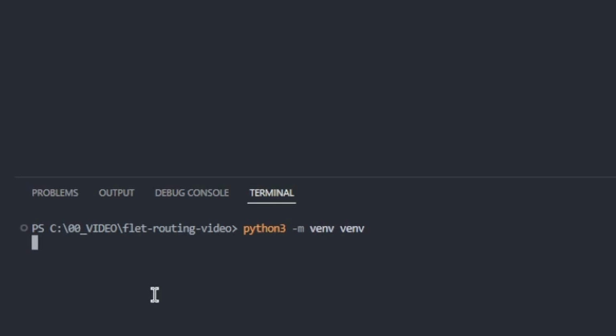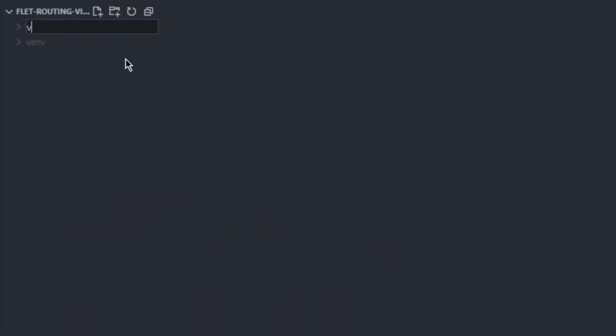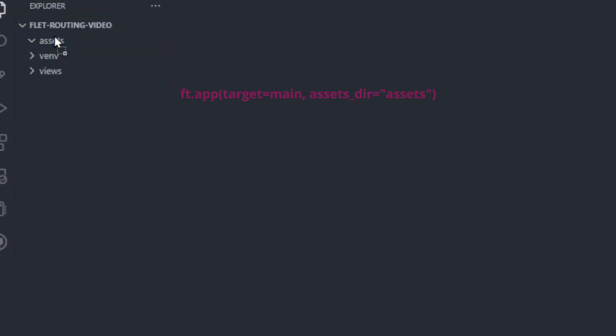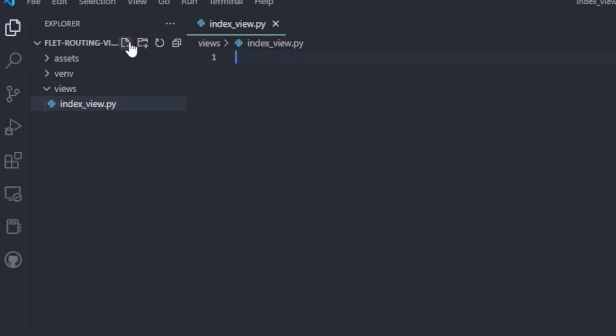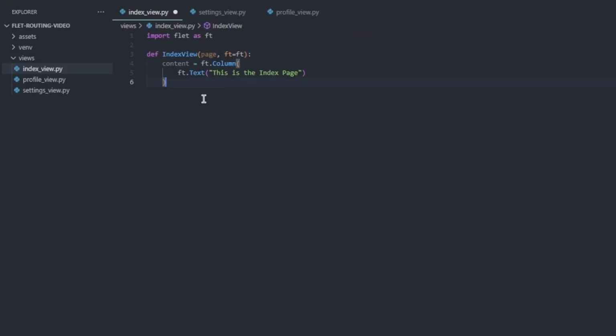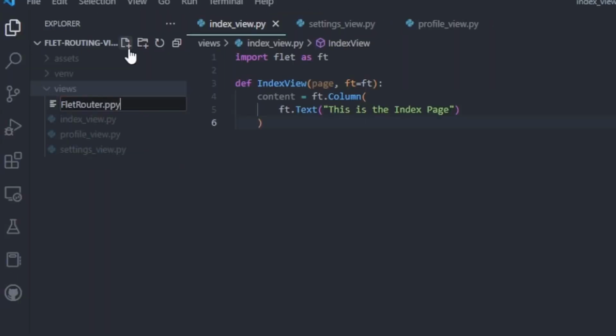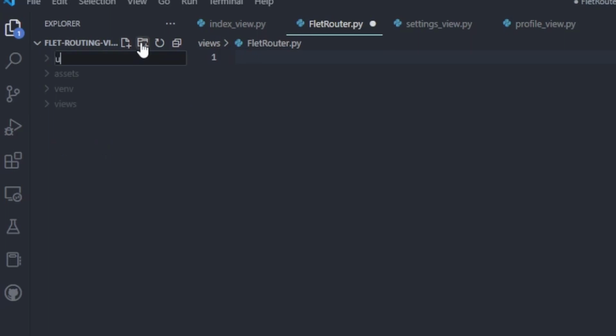As always, I start off by starting my virtual environment and downloading Flet. I create a directory where my router and views are going to live. Assets is where my images will go. Create my views. Here we have 3 pages: index, profile, and settings with filler flet.txt. I add my Flet router file. The final directory is my user controls, kind of like components in React.